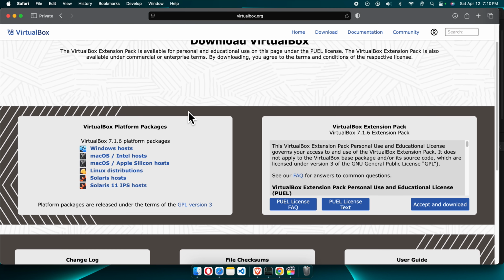Here there are two tabs, this portion and this portion. This is the actual software platform package and this is the extension pack. We need to download and install both of them. Otherwise, in some cases, the operating system installed on top of VirtualBox will not work properly. Now let's download the software first.